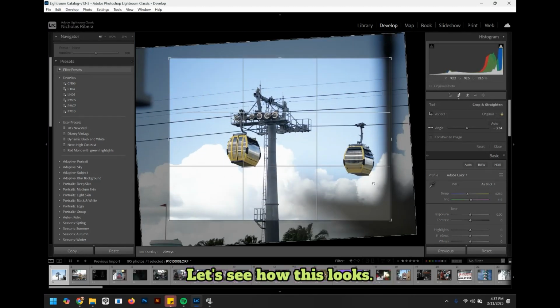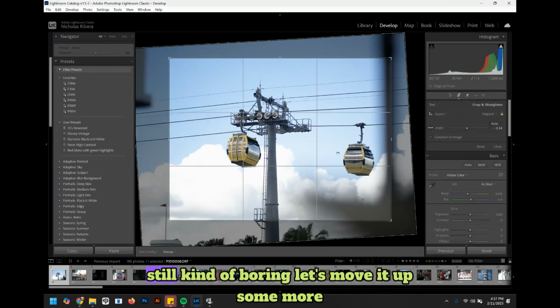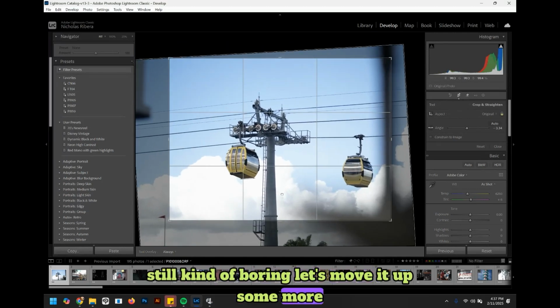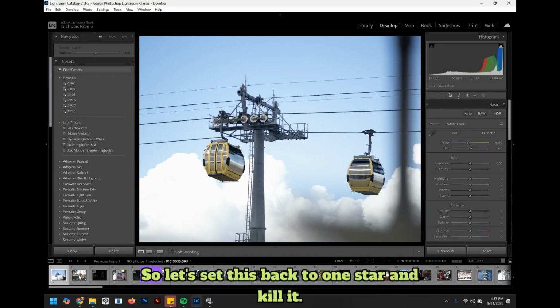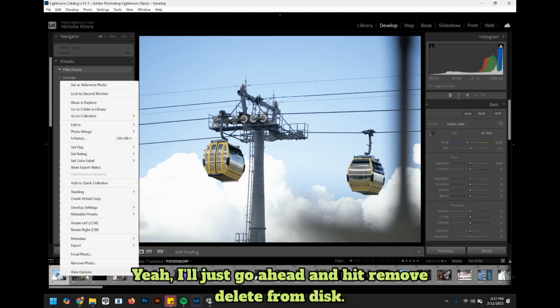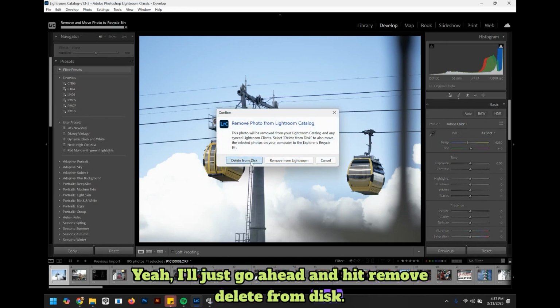And let's see how this looks. Still kind of boring. Let's move it up some more. I feel like I'm just not going to be able to pull off anything interesting. So let's set this back to 1 star and kill it. Yeah, I'll just go ahead and hit remove, delete from disk.